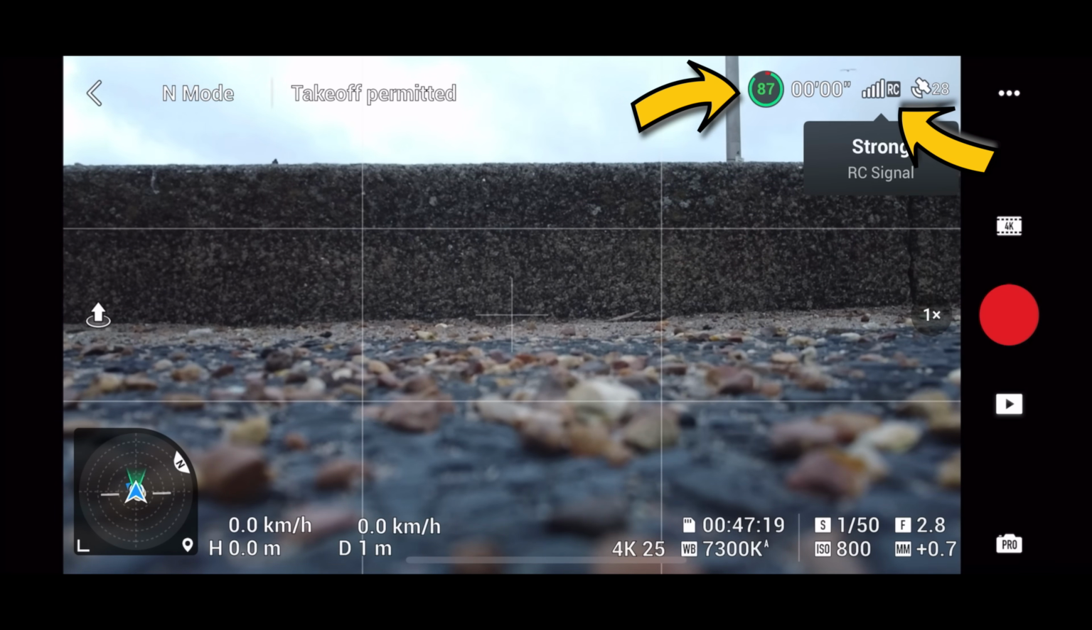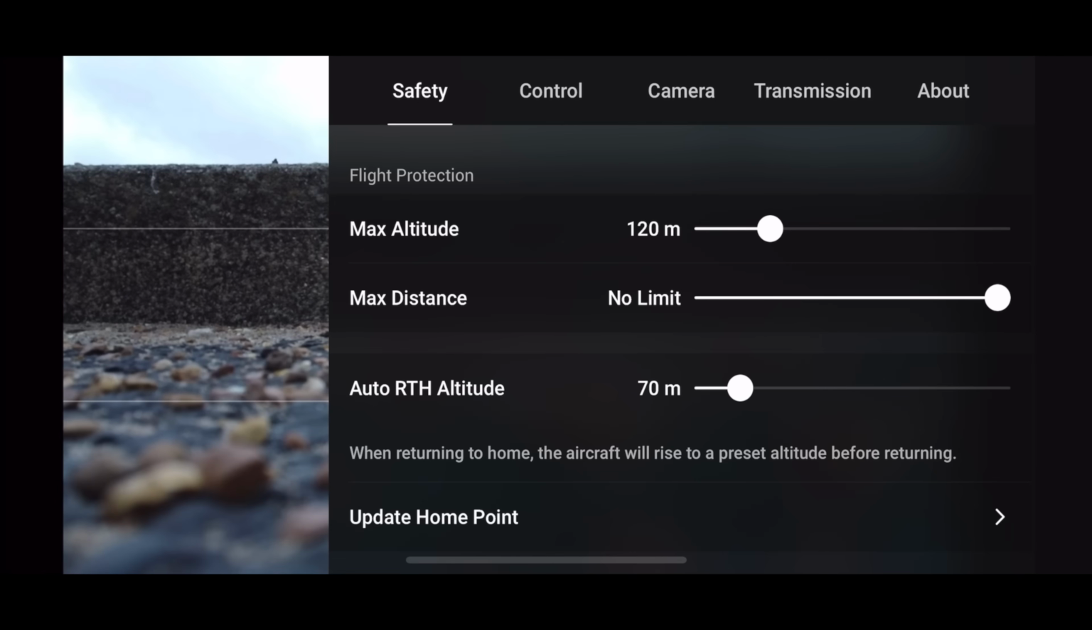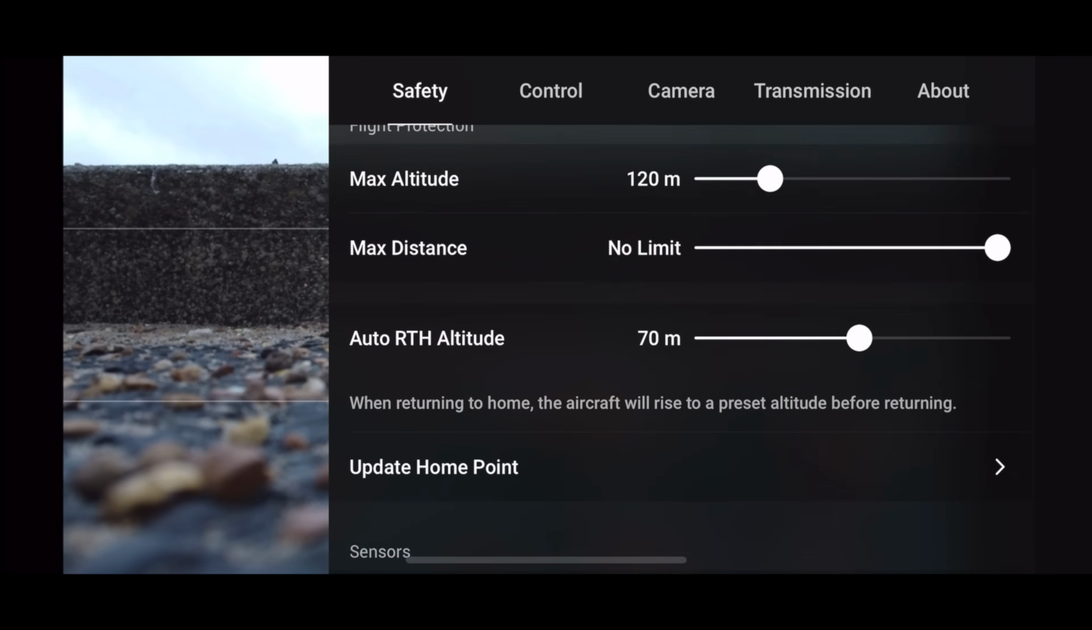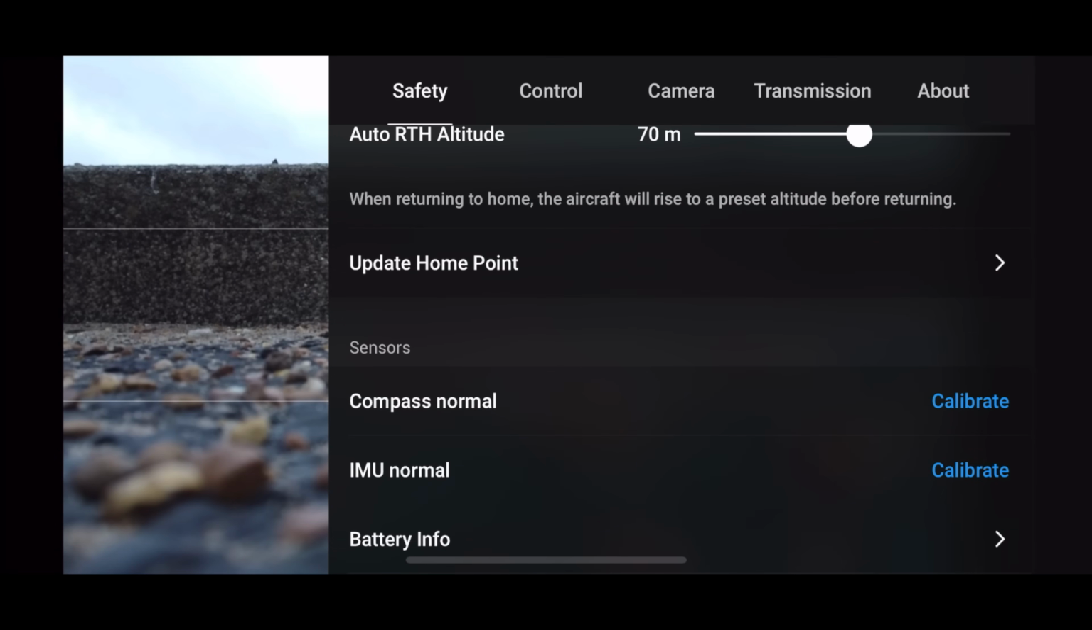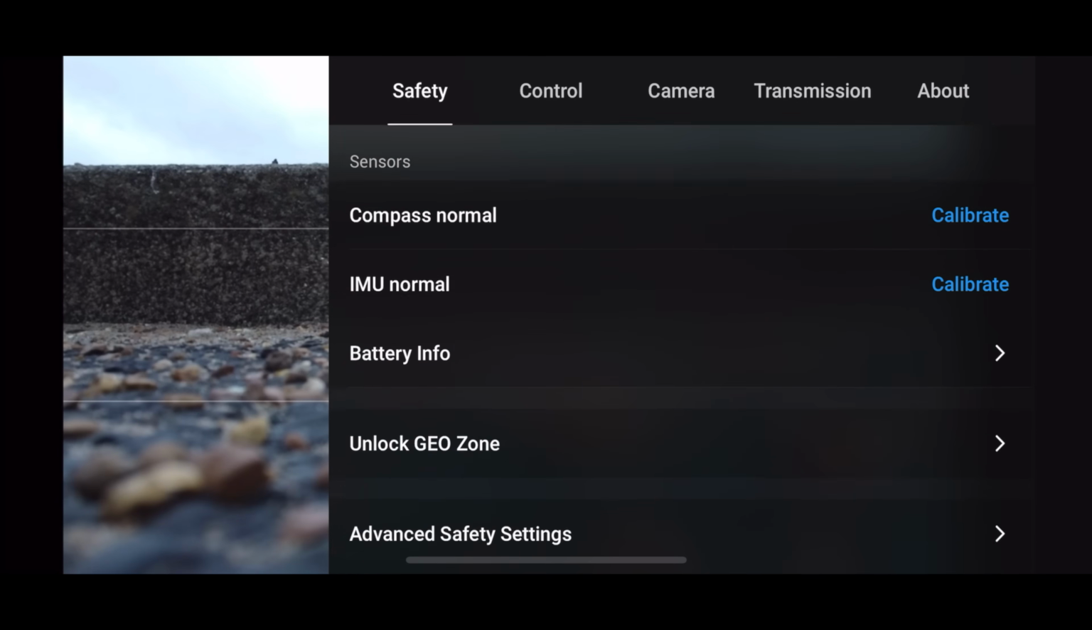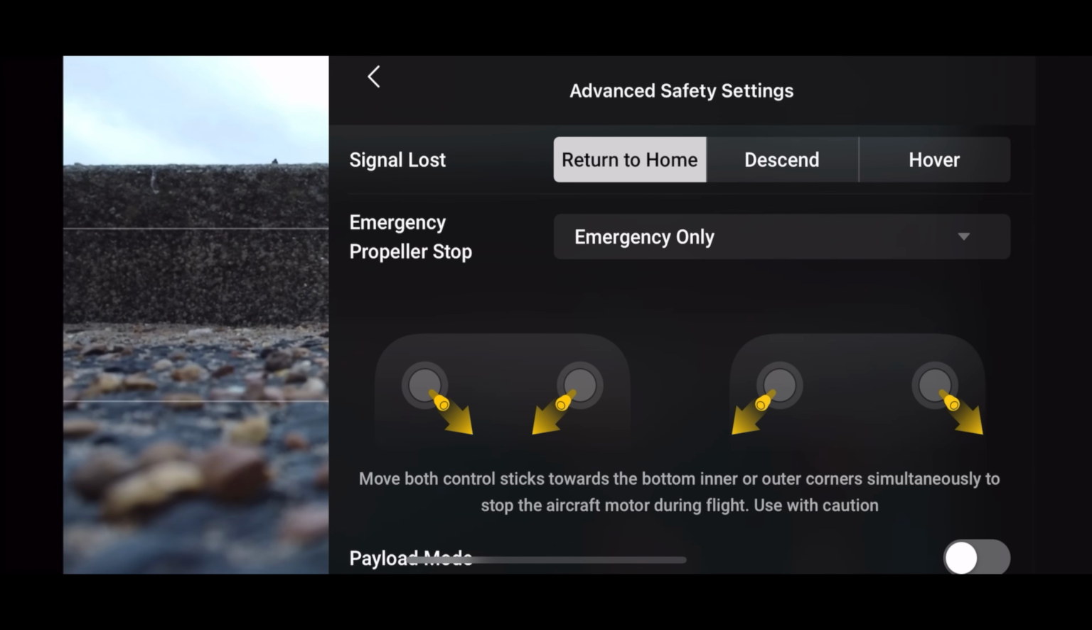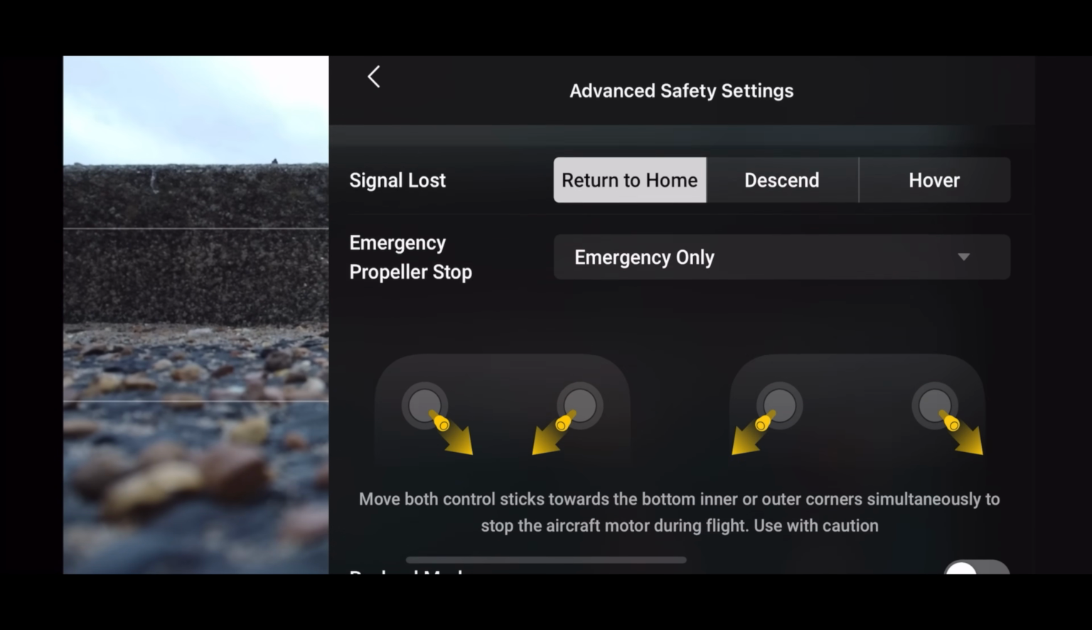Let's just take a quick look at the settings. So for the Mini 2, nothing has changed in regards to settings. Just check under safety that your altitude and your distance, return to home altitude, is all correct, because this can change. It's a bit random how sometimes it affects some people and not others. Advanced safety settings, also very important that you go and check them.